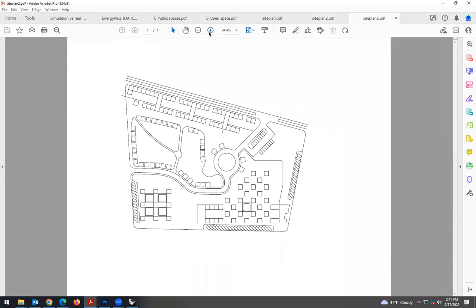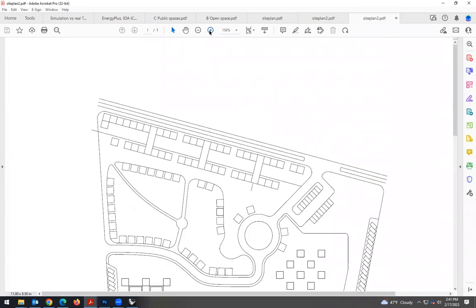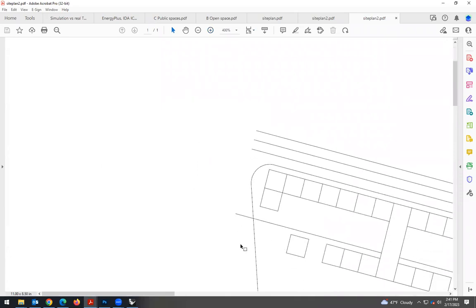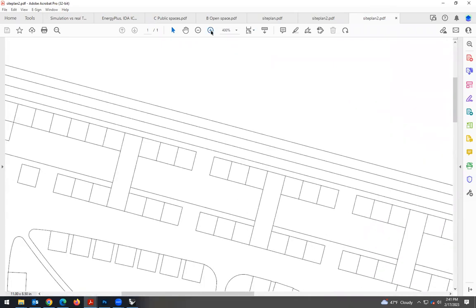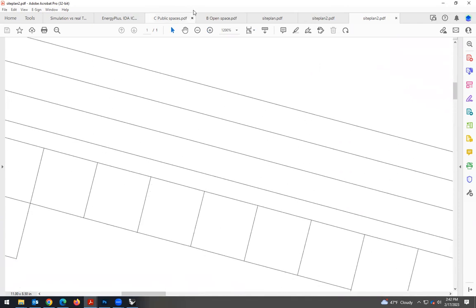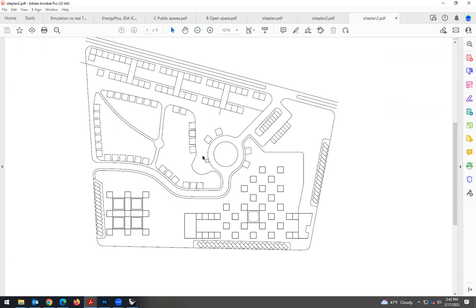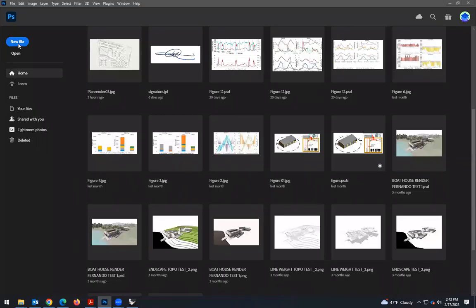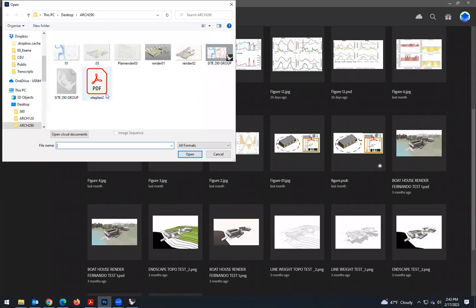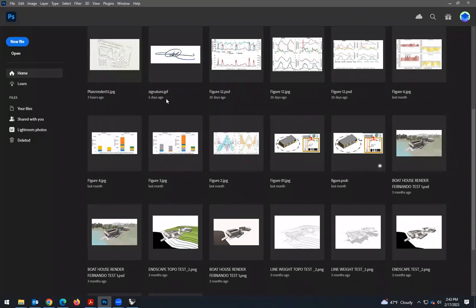You can do the same thing with Revit, printing a PDF. And the good thing about a PDF is that it's vector based, so you can zoom in and you always have the line. Then zoom out and we see the lines. So let's open this in Photoshop. Okay, so if I go to Photoshop, I can open this site plan 2 PDF.